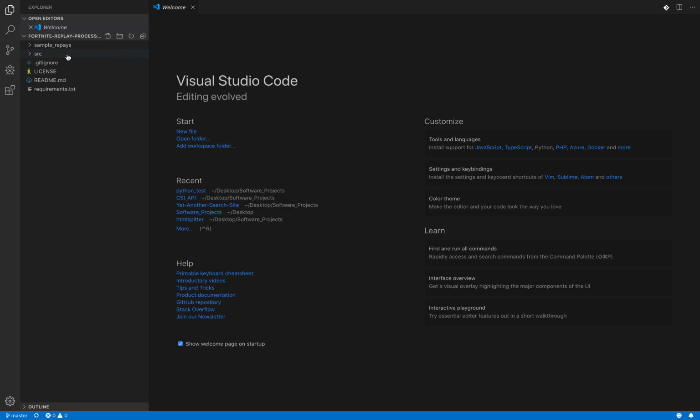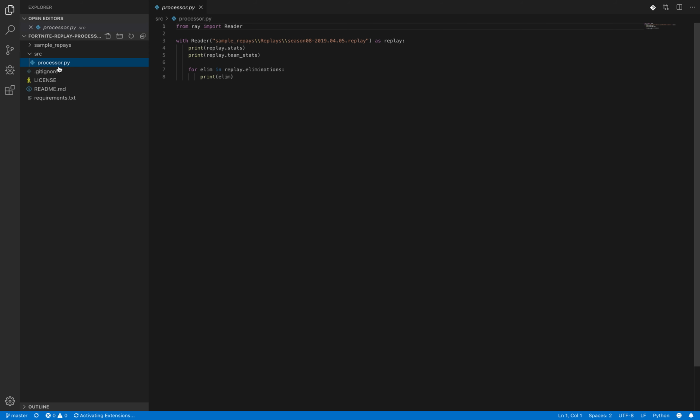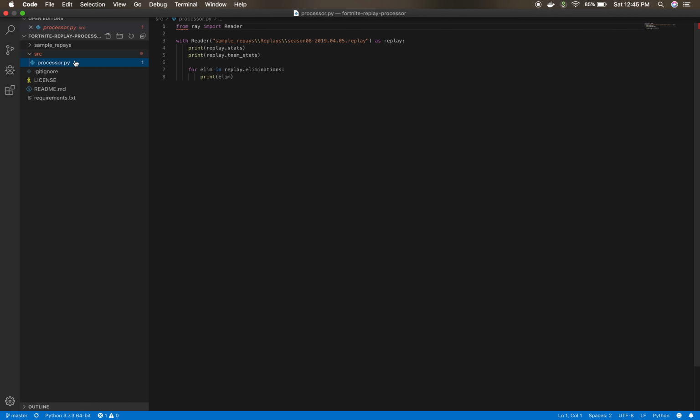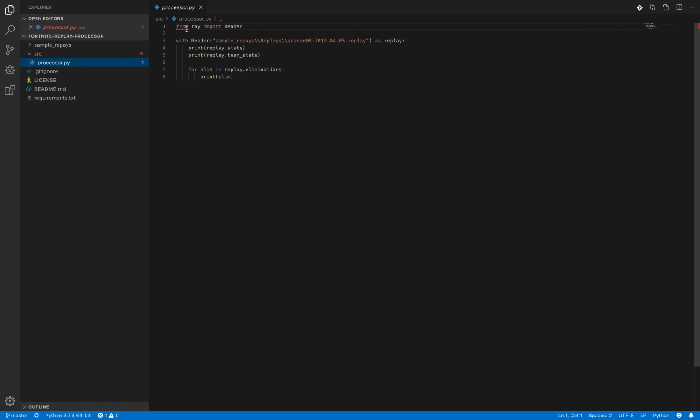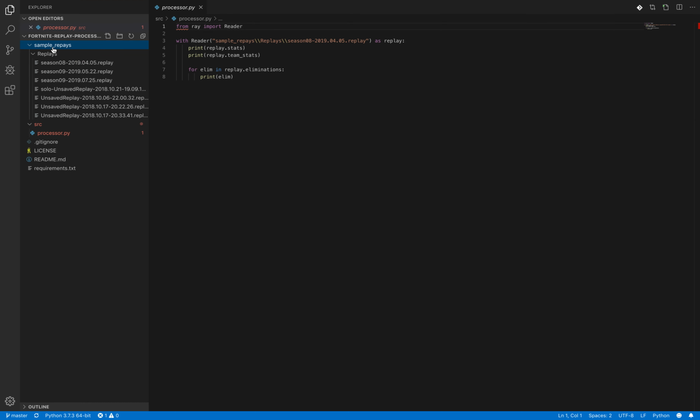In here we got two different files. Our source, which is the file that will be running, which is kind of mad. Oh, right. We'll be fixing some of these errors that it's showing in just a moment.